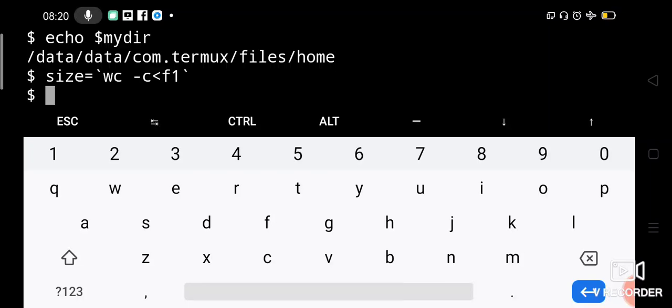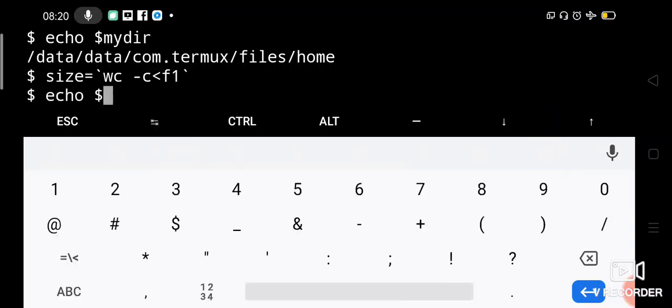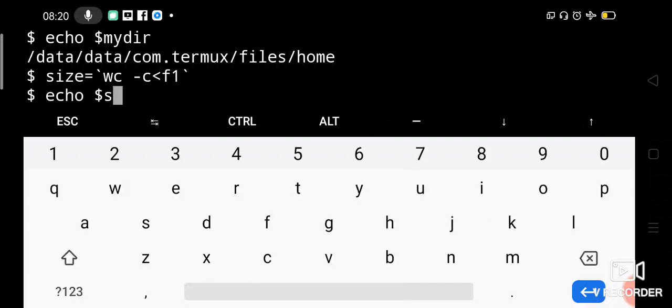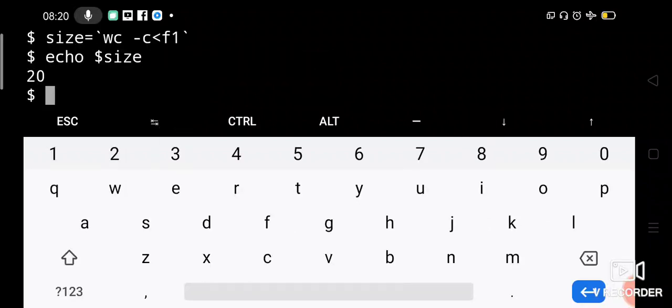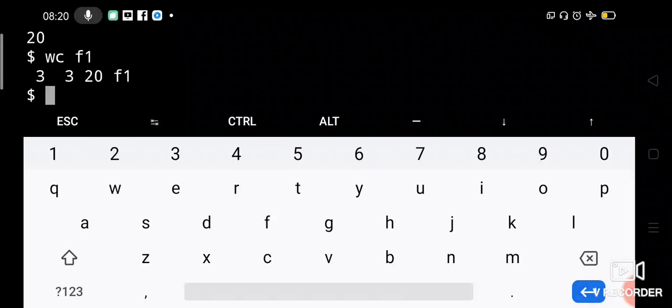So now this is evaluated. Let us check whether size is having the value, which is the character count of the file f1. Yes, it is having. So let us check whether it is right or not. Let us say wc f1. Yes, 20 characters are there in f1, right, which is stored in size. Okay, likewise you can find the size of a file.